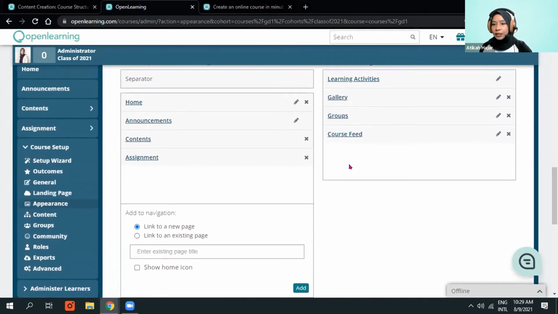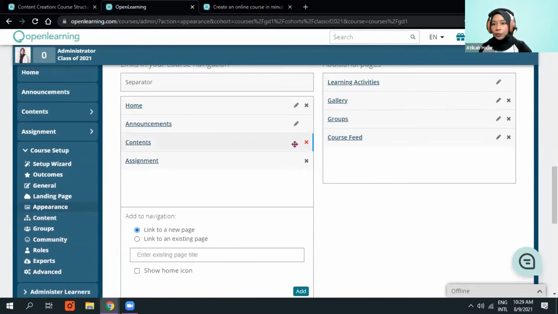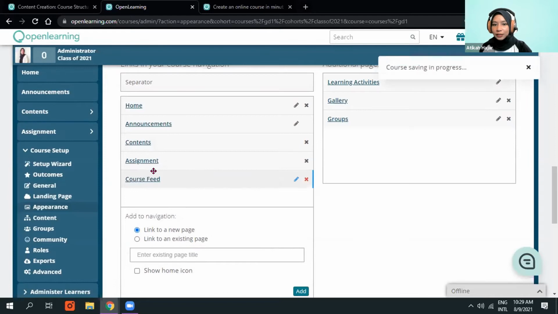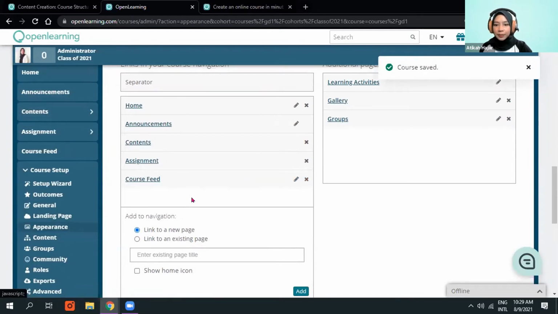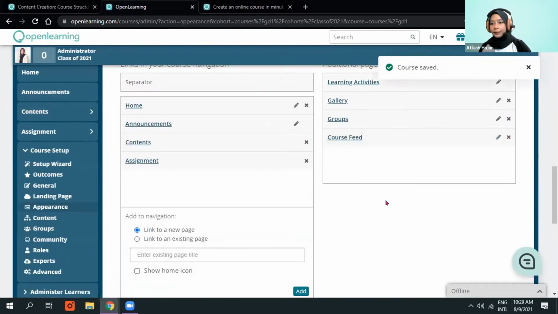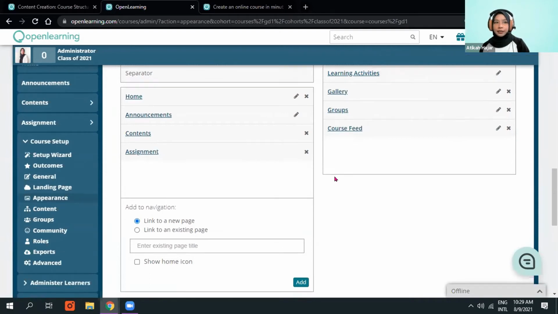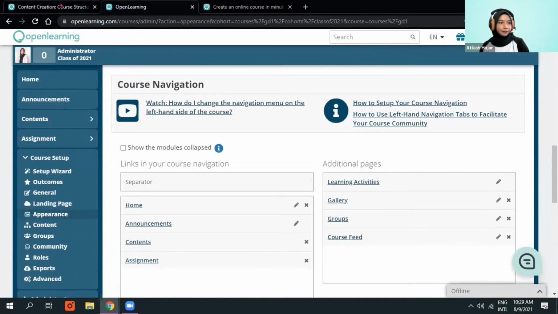Okay. This is automatically saved. So once you have changed it, it will automatically reflect on the tabs. You don't need to save this, right? Okay.